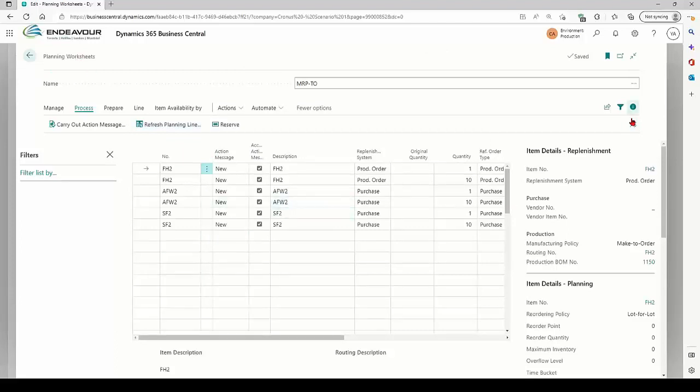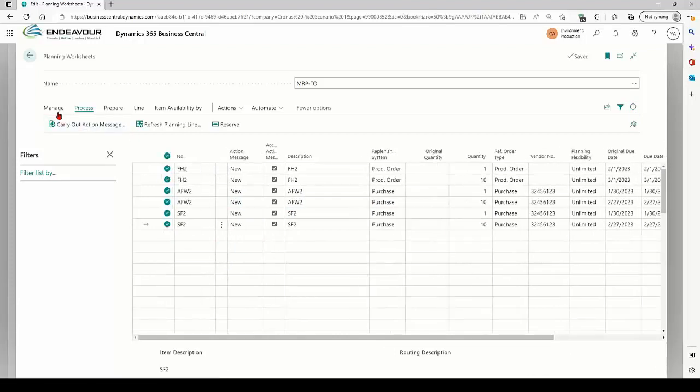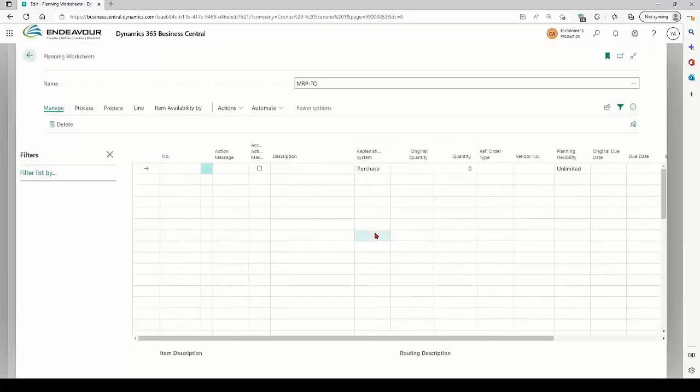So these are just results that I had in my planning engine from previous tests that I was running in preparation for this demo. Let me just take that out. I'm going to delete all these suggestions, and then I'm going to run the planning engine to see what it would suggest to satisfy my sales forecast of 6 items when I have only 5 items on hand, okay? So you would do that by going to prepare and calculate regenerative planning.